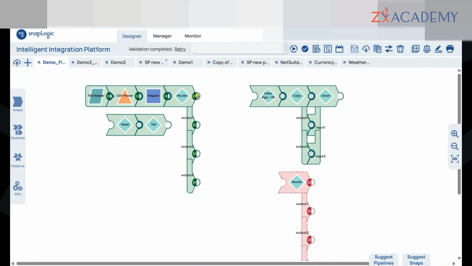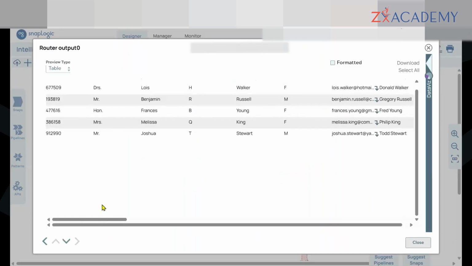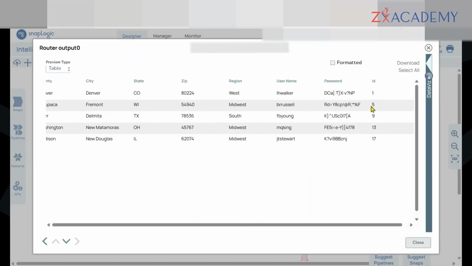Again, the fifth comes here, and 6, 7, 8. So it distributes all the records evenly across all the output views. Evenly means distributed way. 1, 2, 3, 4, 5, 6, 7, 8. That way. That's the reason we see first record, fifth record, 9, right? First one plus 4, fifth one plus 4, 9 plus 4, 13 plus 4, 17.